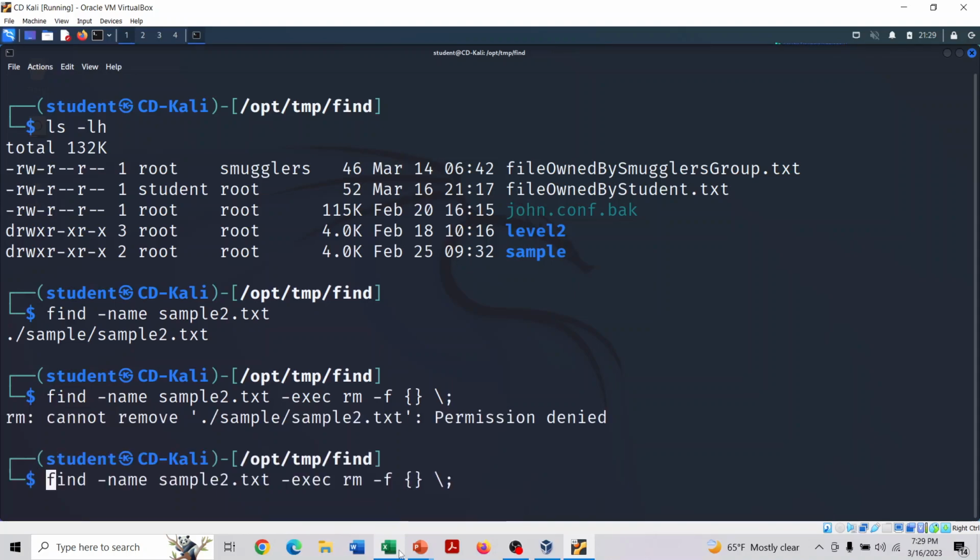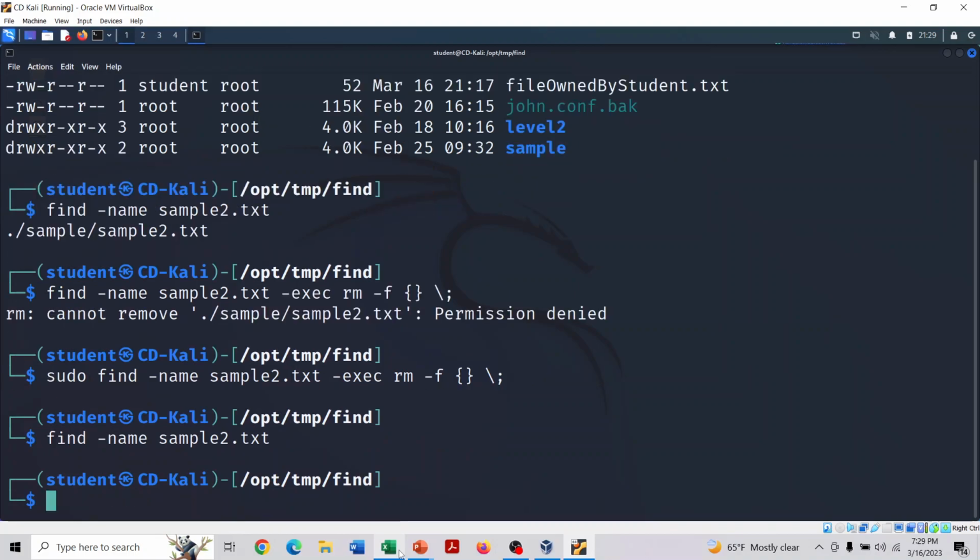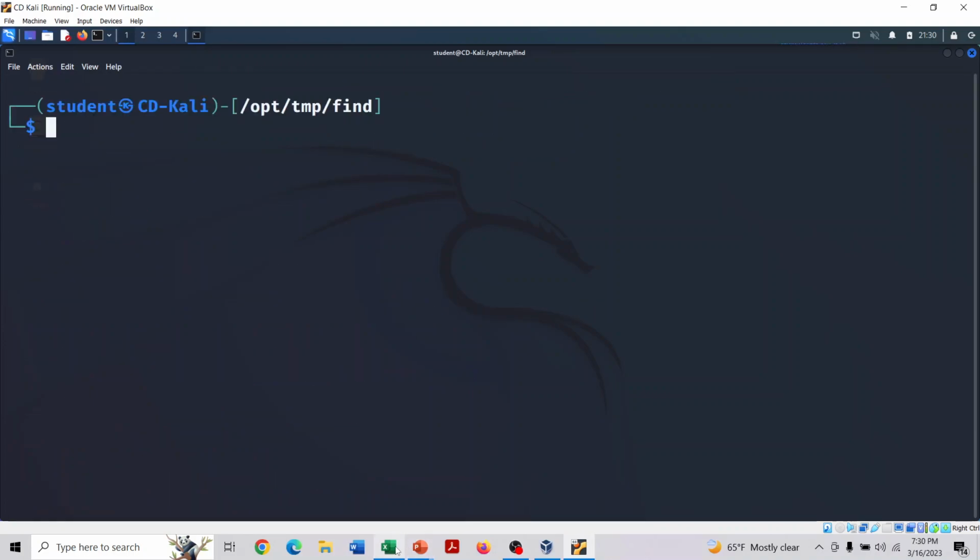Permission denied. Use the magic word. Okay, looks like it ran. Now let's try to find it. Oh, it's not there. It's gone. Okay, so let us go and move on to the next one.